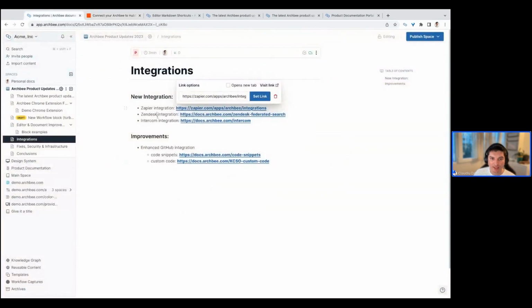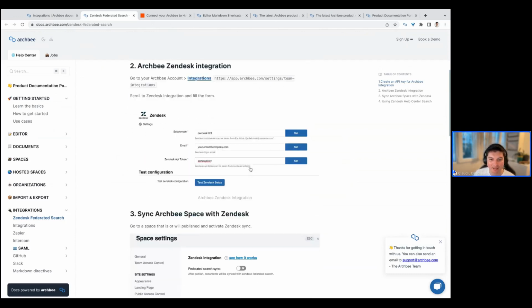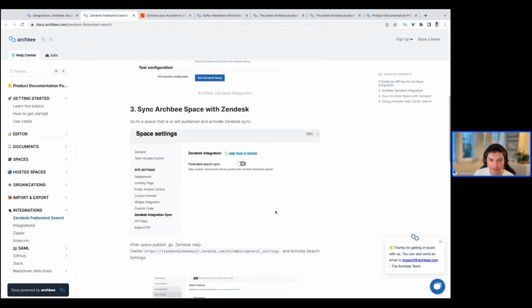Going back to the Zendesk integration, the way this works is pretty simple. Most of our clients actually wanted to write content in Archbee, but have the content available in the Zendesk search. Maybe they use Zendesk for their customer support, so on and so forth. So the way this works is that you need to have a Zendesk account, of course. So you can go to Zendesk and you can set up this Archbee integration. With this integration, if I scroll down, you can sync the content within Archbee in the Zendesk federated search.